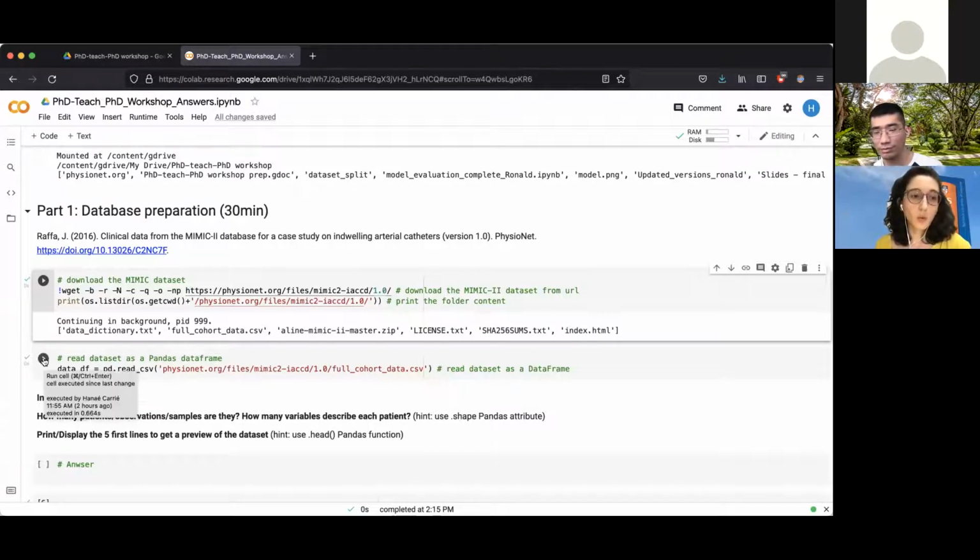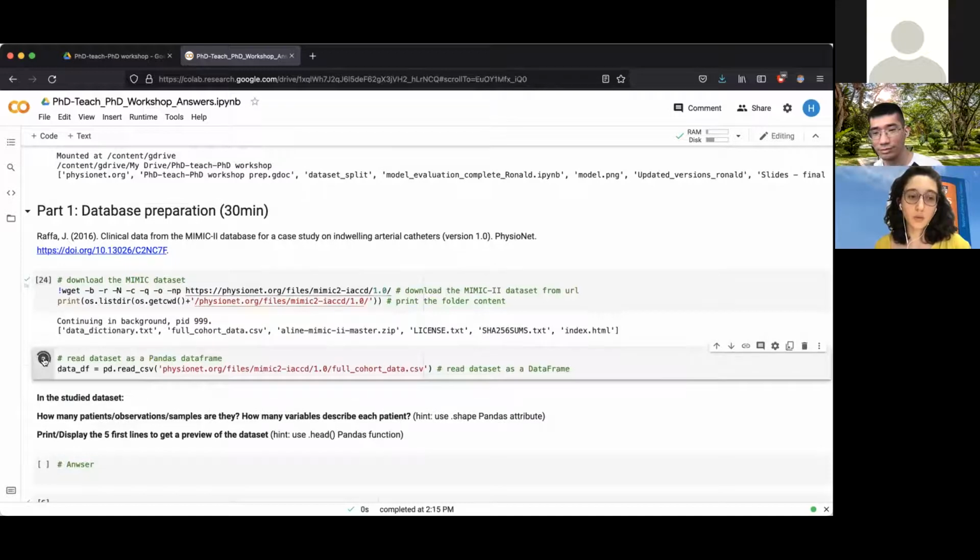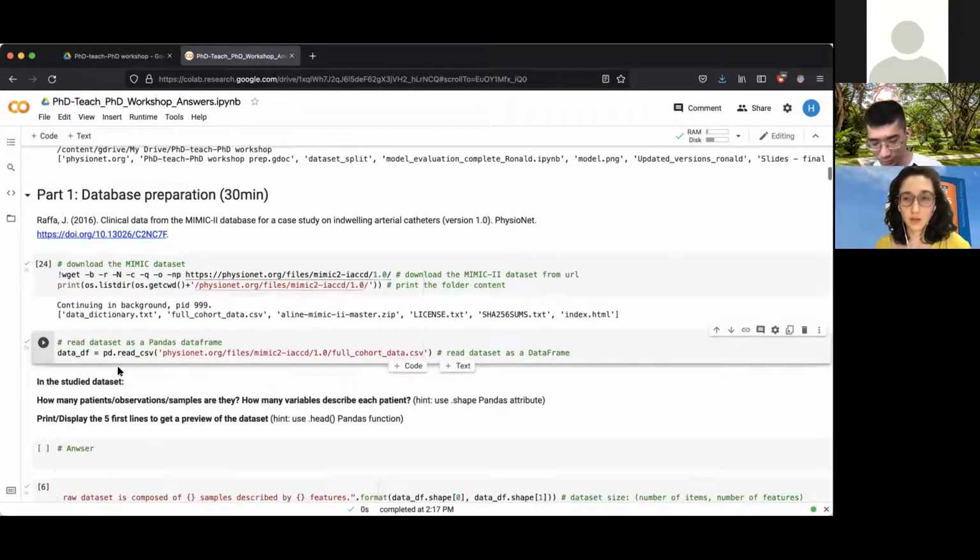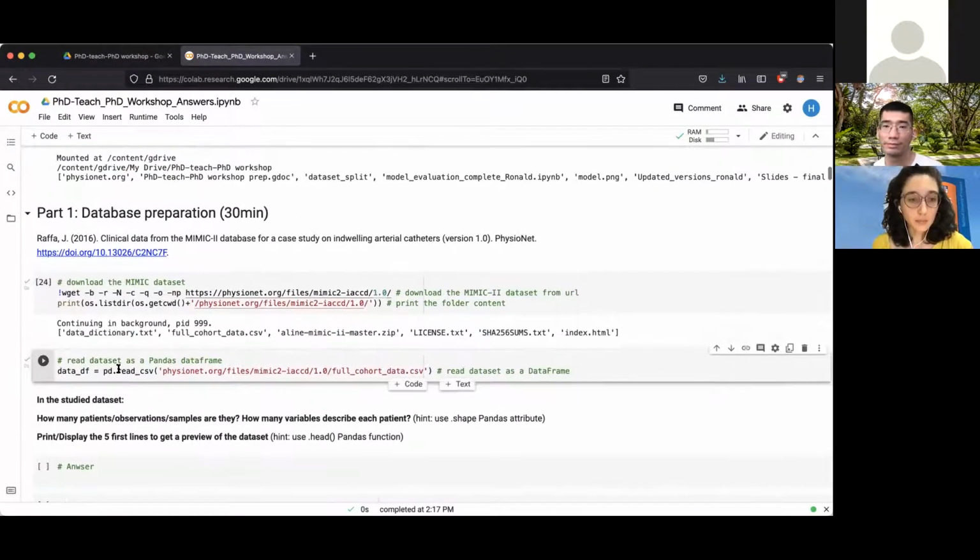One very useful way to do that in Python is to use pandas, which is very close to the data frame in R. So you can do this.